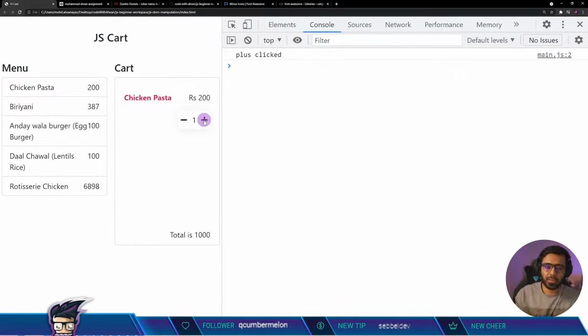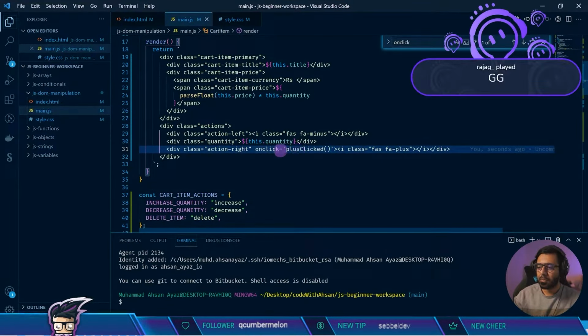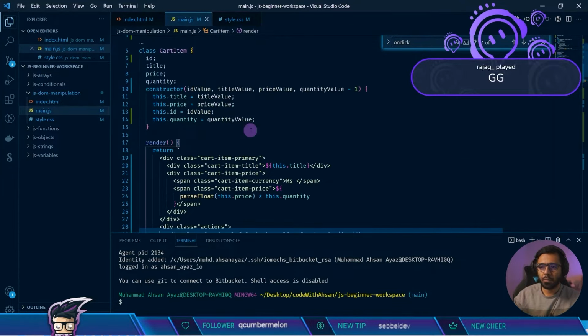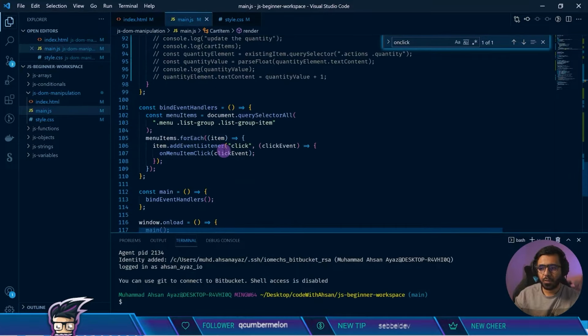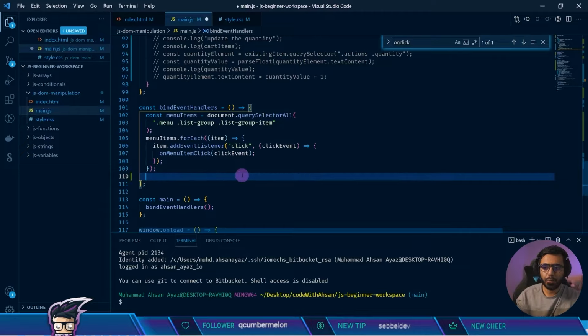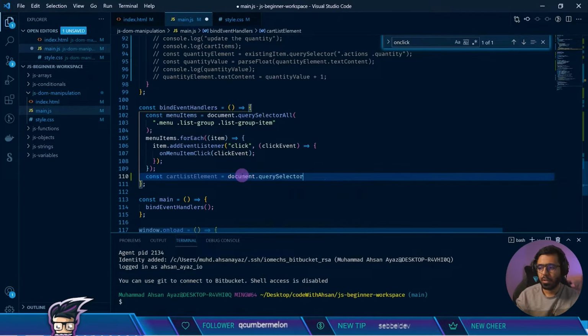How do we get this particular cart item in that case? So this is what you could do. You could bind the function name. So we got the plus clicked here. Similarly, we could have a minus clicked here. That's one thing. So where we have this function which says bind event handlers, we're gonna go here and then we are going to first find the cart list element. So we are gonna say cart list element, and here we're gonna say document dot query selector, and here we're gonna use the class cart list.